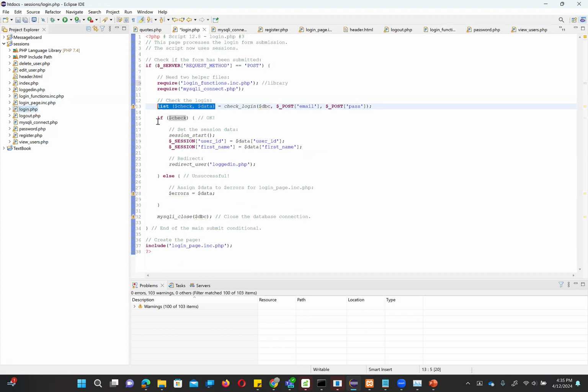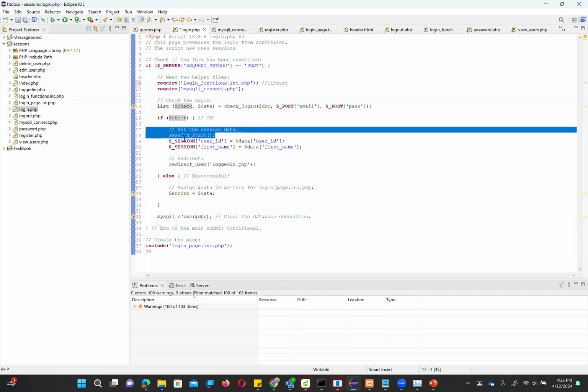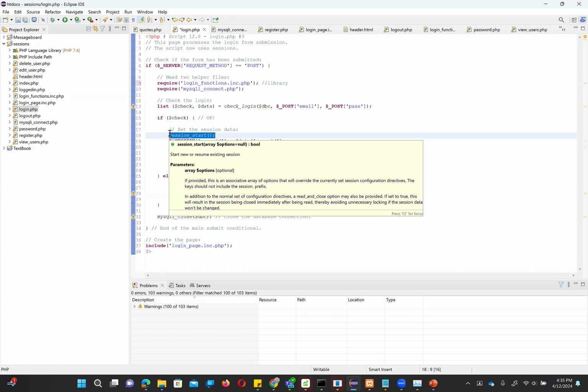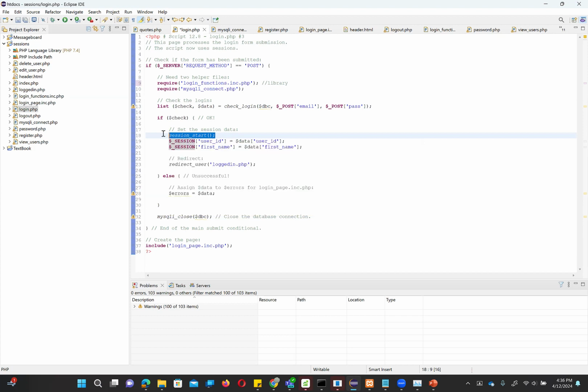So I go back here, and I see if it is true. If it's true, that means the connection is successful. In that case, I start a session. So you see, I start a session with session start. And once I start the session, there will be some cookie set, right? As we said, I am going to show you the examples.